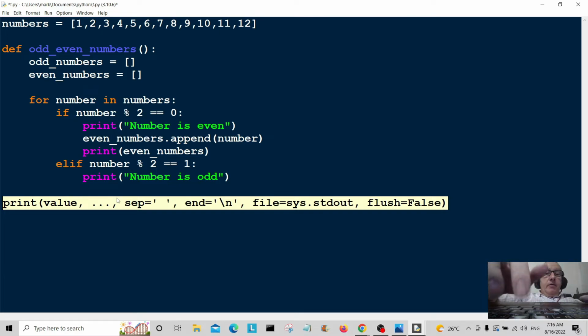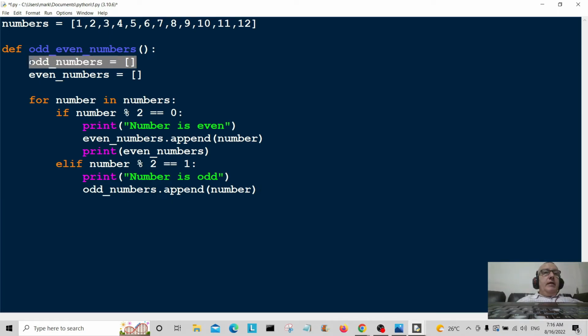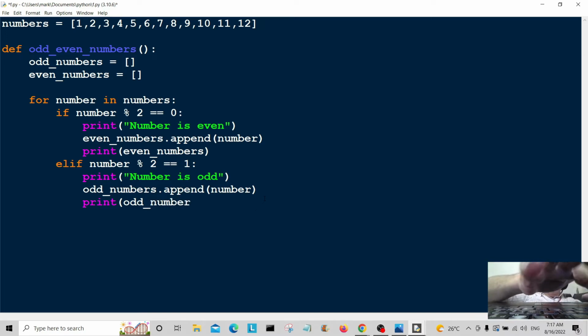And then again, we're going to put odd numbers dot append number. So we're going to add the odd number to the odd numbers list here. Okay, and then of course we're going to print it out so the user can see the new list. So we're going to print out odd numbers.